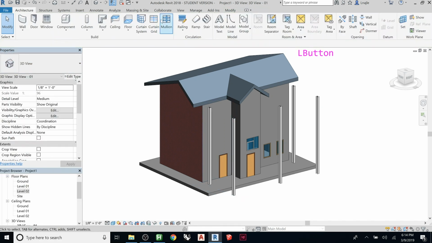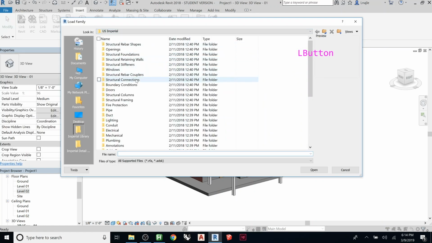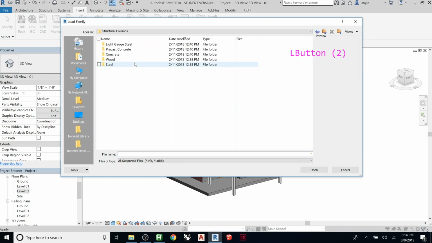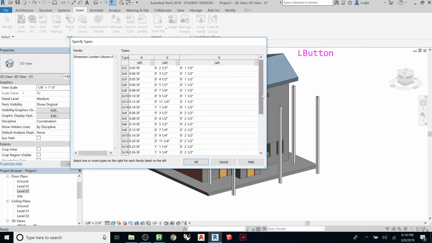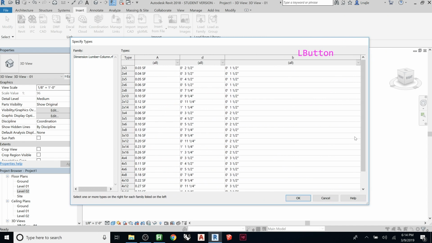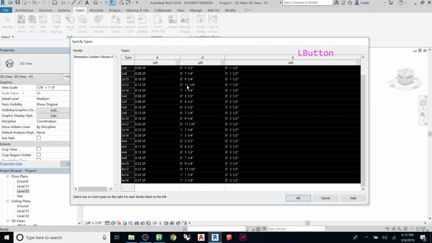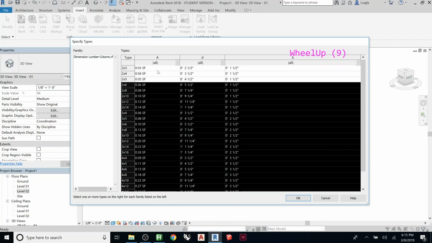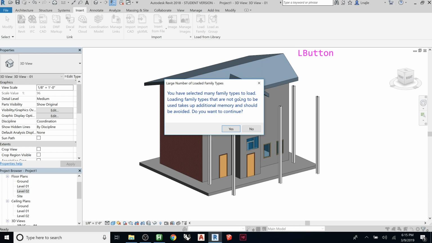We don't have it. So let's go to Insert, Load Family, just like we did before. We went to Windows. This time we're going to go to Structural Columns, Wood, Dimensional Lumber. And so this one we open, we get this menu. This is asking which of these types in this family do you want to load into your project? You can pick one, you can pick two, or you can just drag and grab all of them and bring them in.